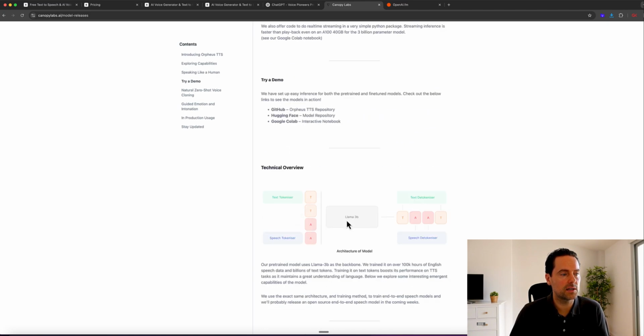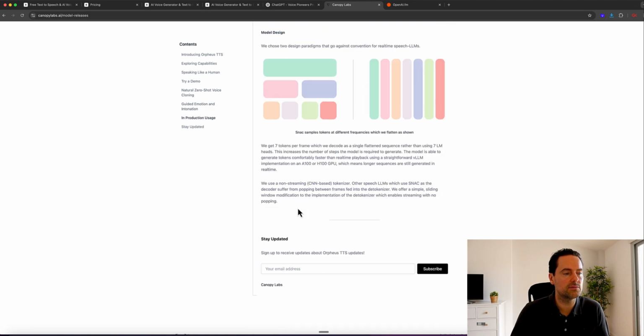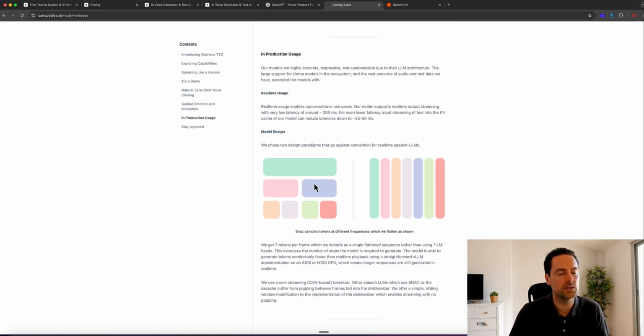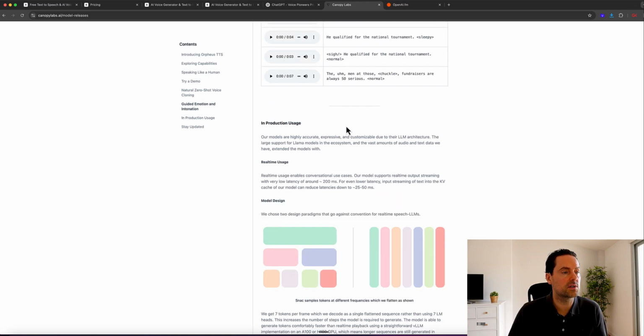The technical stuff behind it is a little bit different than the other models, so I like the approach they're going for. It's really small, low latency, around 200 milliseconds, and they can even get it down more. So we're getting really close to interactive, real-time text to speech. This stuff is getting really good.